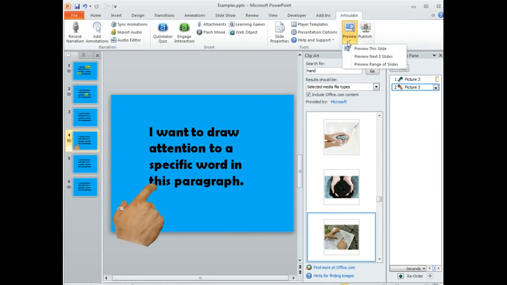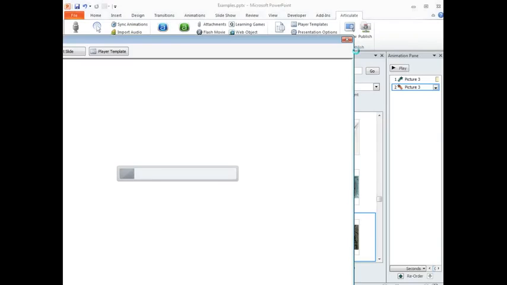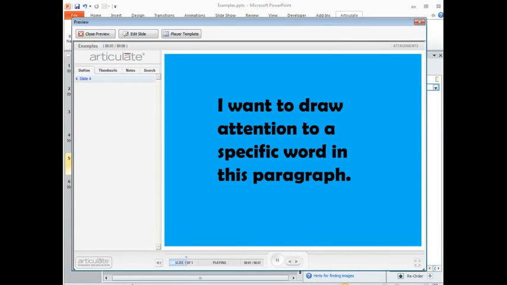And now we can come up to the Articulate menu and preview this and see how this would look once we publish. So here's our published version, and it's going to come on screen about now. Point to the word and then slide back out. And of course you can play with the duration that it stays on the screen as well. But it's a neat way to dress up your slides and make it a little bit more interesting to look at and get your learner's attention.